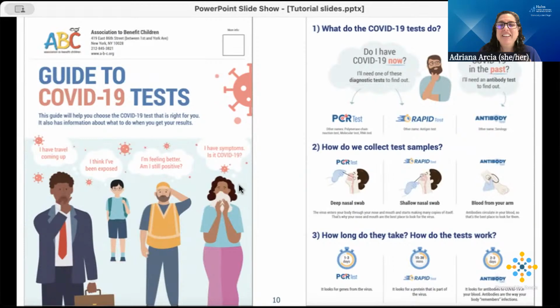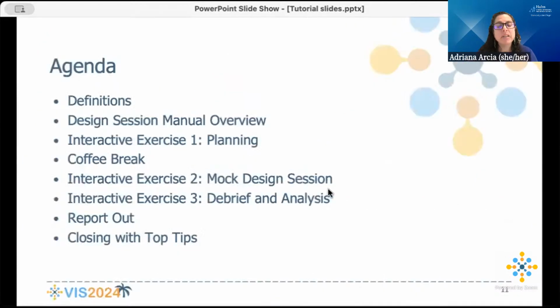Okay. All right, so our agenda for today, I'm going to go over a few definitions, and then we're going to go through the design session manual, which if you scroll up in the Discord, you won't have to go very far. It looks like this. This is what I'm going to go over in our didactic portion. And then towards the end of the first half, we're going to get into the interactive exercises. So we're going to go into another Zoom, where we can talk to each other and have breakout rooms if necessary. And then we're going to start our first of 3 exercises.